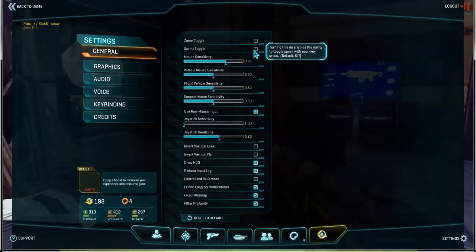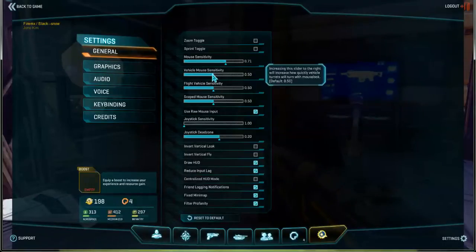Sprint toggle, well, when you have a computer or a keybind that makes the sprint key hard to reach, it allows you to just press it and press it again to stop. Mouse sensitivity, I'm a high sensitivity guy. I normally play on around 70, 75, about that. That's moving around, and the mouse sensitivity on the menu. Vehicle mouse sensitivity, aiming on vehicles.